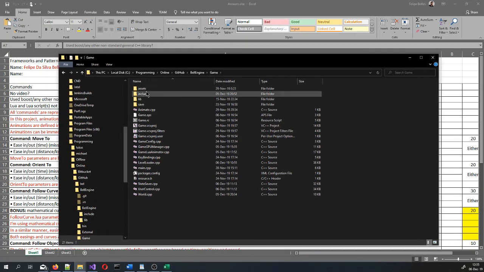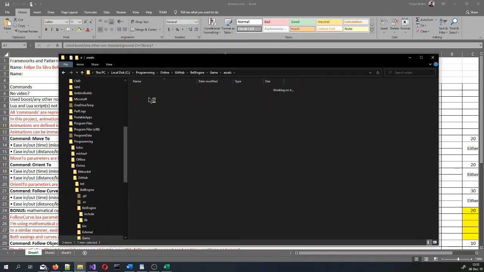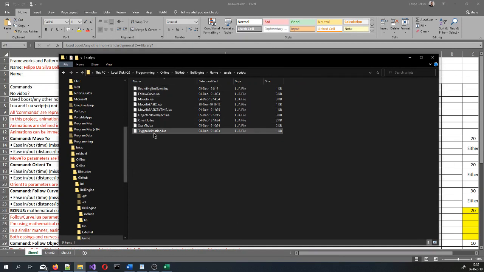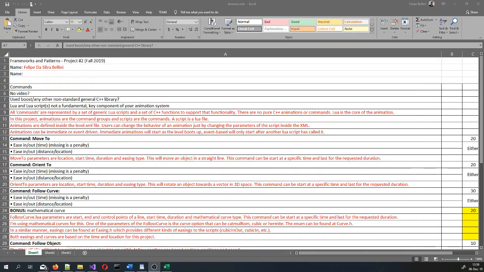Inside Game, Assets, Scripts, and then some of the Lua scripts that I wrote for this project. When I define a level, I also define the animations that it will contain. If you think about it, I can have a level that's just a cutscene, and could have a level transition script that will change a game level to a cutscene level after an event happens.